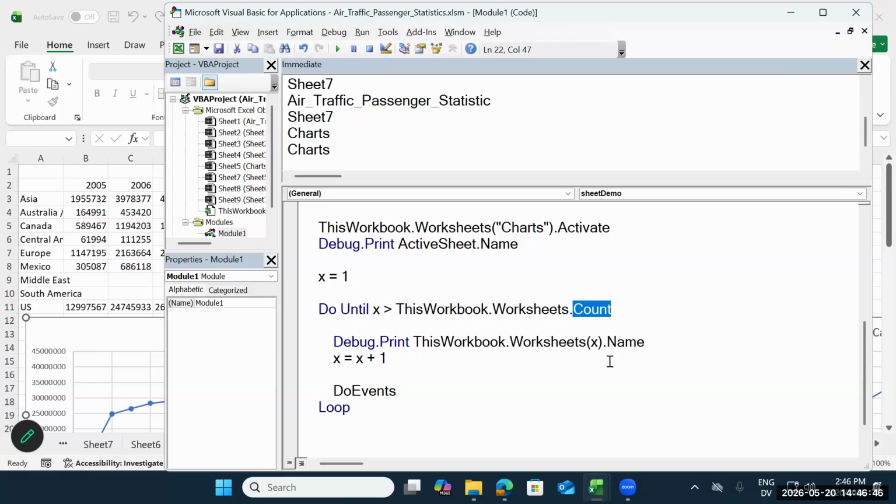This is dynamic in the sense that if we have 20 sheets, this code is still going to work. If we have 2 sheets, it's going to work. If we have 1 sheet, it's going to work. So what's nice about this kind of code is we can do this for any number of sheets, which is pretty neat. Okay, so let's run this code.